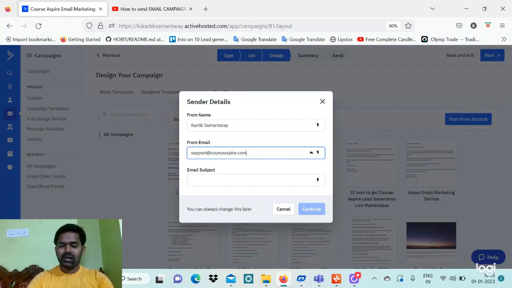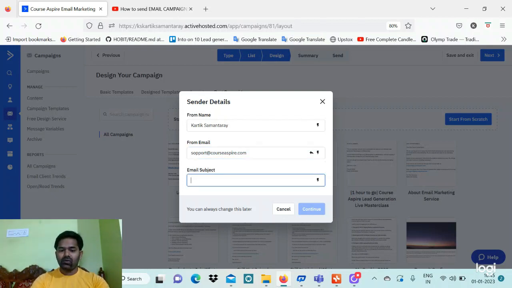support@courseaspire.com. That is the best way to send the email to your subscriber, because if you use this domain email, then your unsubscriber list will decrease. So don't use Gmail-type emails for sending email to your subscriber. Then once you have added the email, go for the subject line.